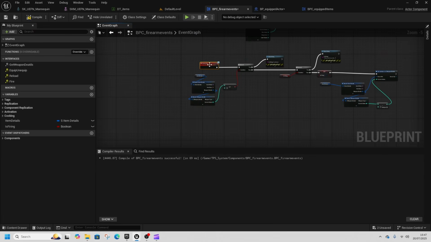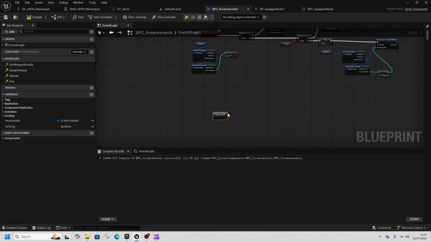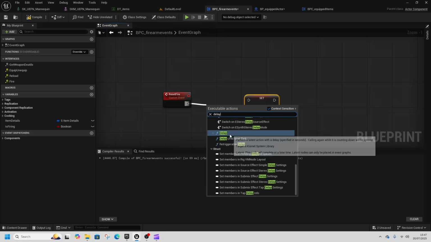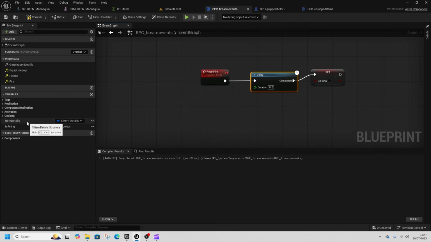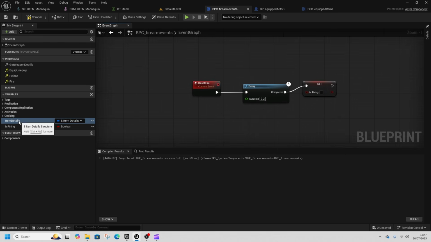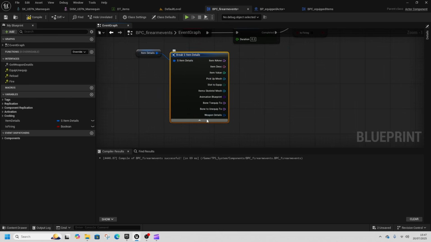And then we're going to need a custom event. So we can right click, create a custom event. And this will be reset fire. And what we need here is the is firing and a delay. And there's a couple of options here. You can get it direct from item details, or we can pass it into reset firing. We're going to just get it direct from item details. And so we're going to break this. And then we don't actually have it just yet, so let's create it.